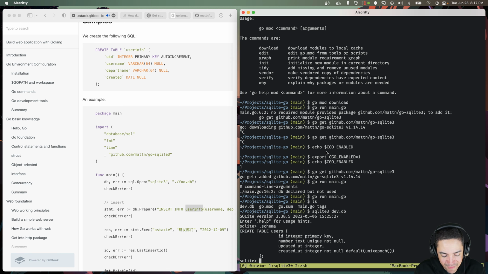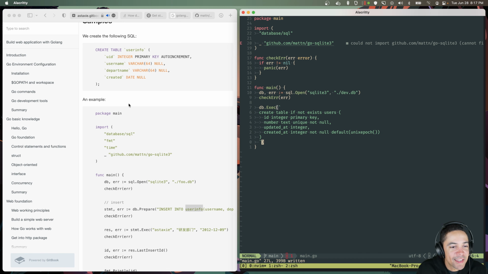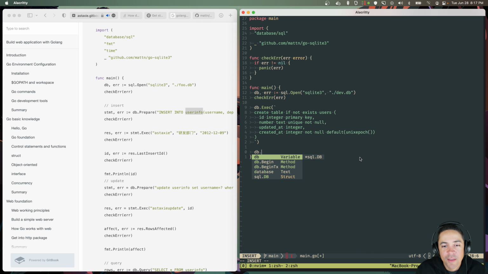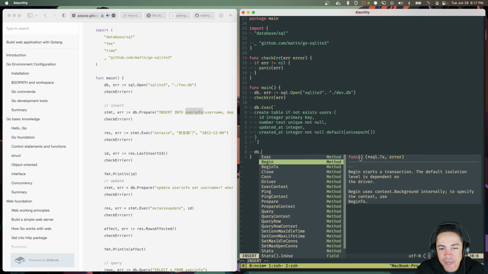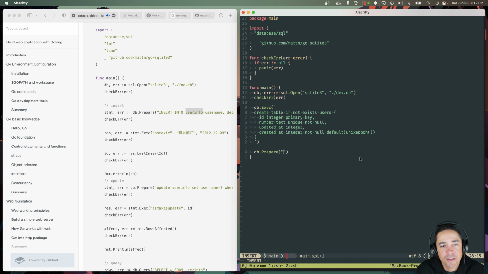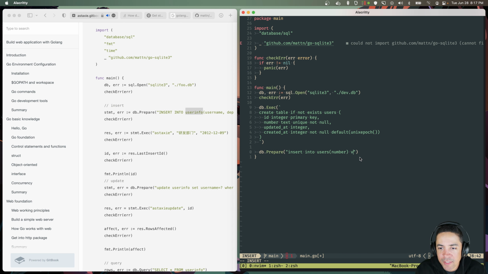There's my beautiful schema right there. All right, so let me insert something here. DB prepare. We'll do a prepared statement because it's just faster, it's better. Users, and we'll say a number, right? And then we'll say values.